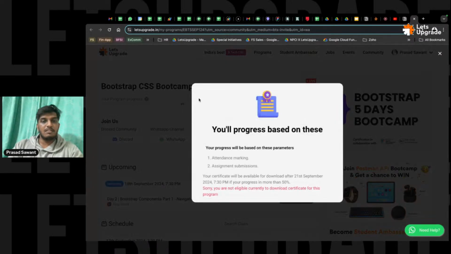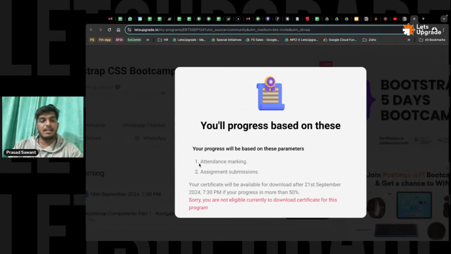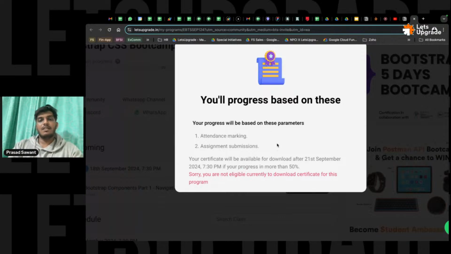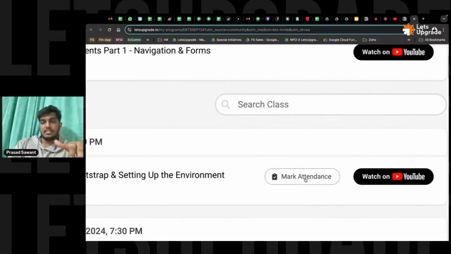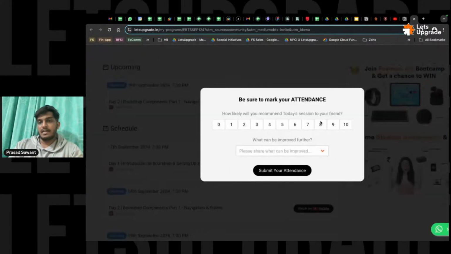And yes, this is the progress bar where you will see that there are only two steps required: attendance marking and assignment submissions. And your certificates will be available after 21st of September. So all you need to do is come here. Currently, I can see mark attendance. Since this session is live, I just have to go here and mark my attendance.